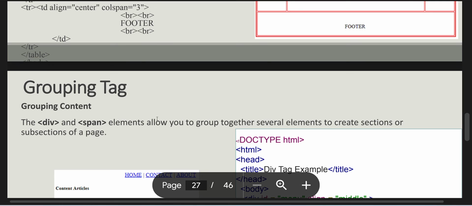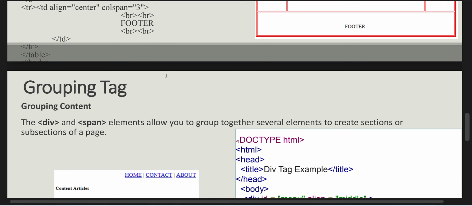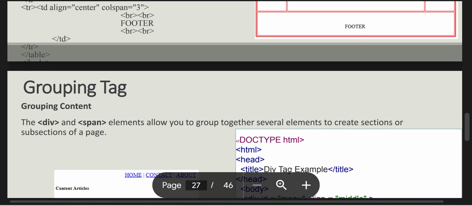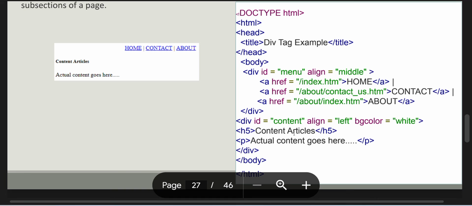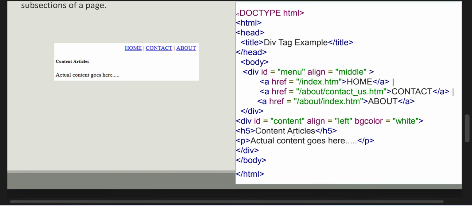Grouping tags: the div and span elements allow you to group together several elements and create sections. Doctype HTML, head, title, div tag example, body, id menu, align middle, href index.html, home, about, contact us, contact, about, index, about, content, align, content article, actual content goes here, div, body.